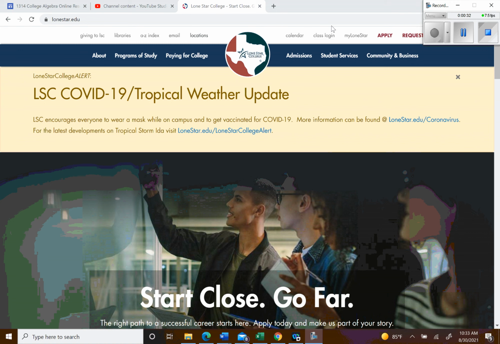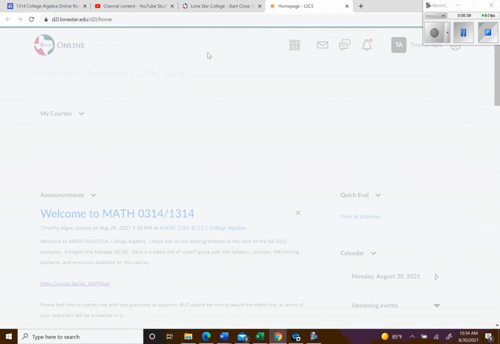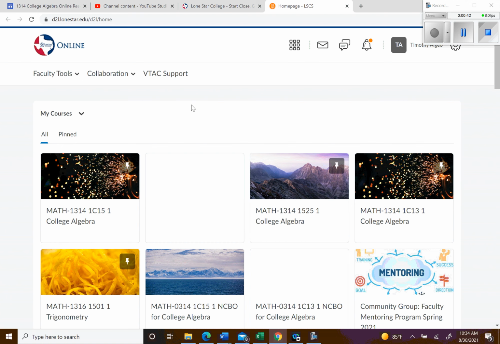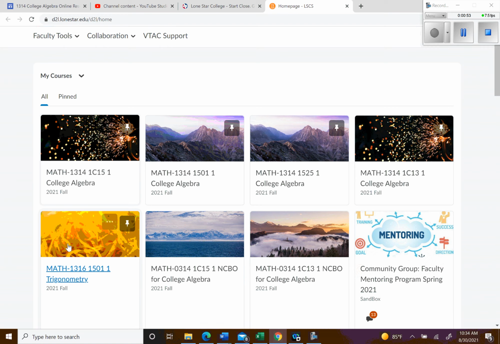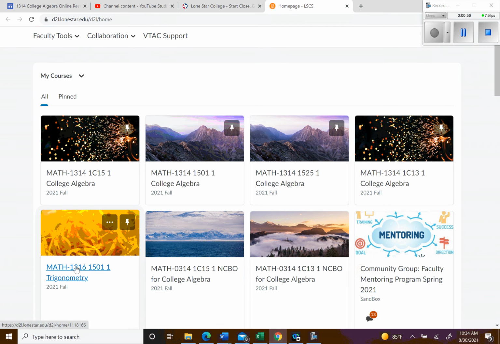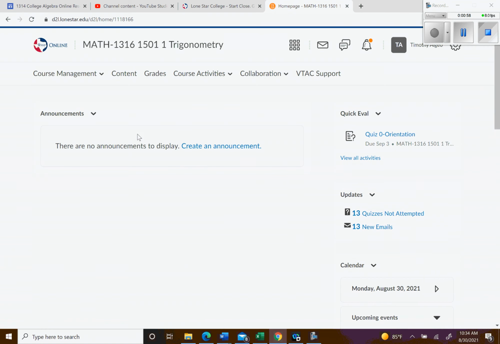But to get you started, what you need to do is go to class login. I'm already logged in, so it took me to my D2L page. But you'll use whatever credentials you have to log in so you can get to your personal page. I've got all the different courses I'm teaching, but here's our course down here. I'll click there. Most of everything you're going to need is located here in D2L. So I'm going to click on content.